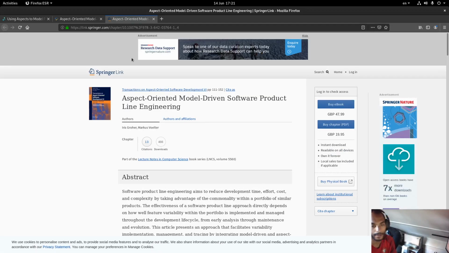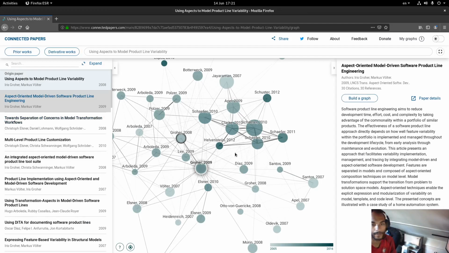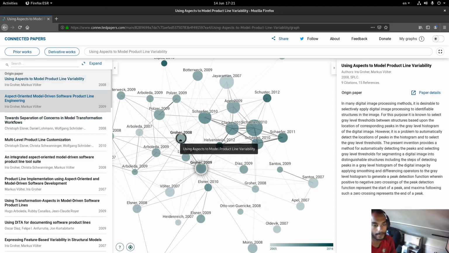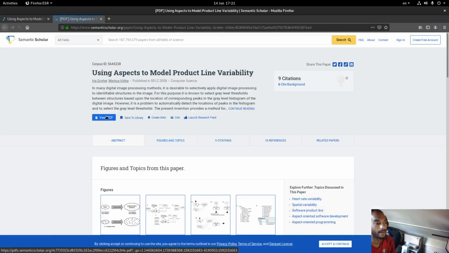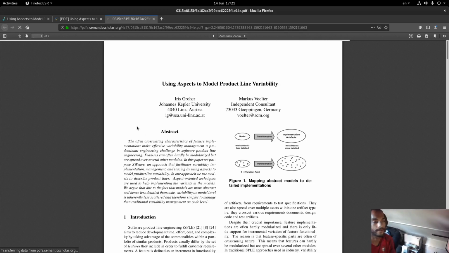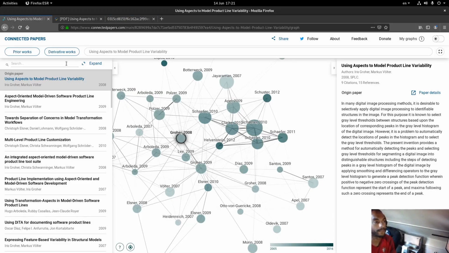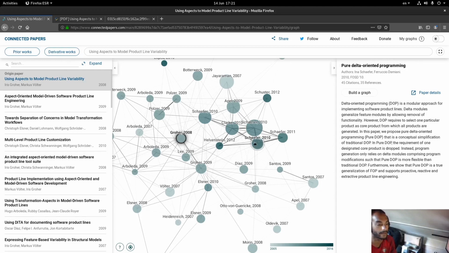But in most cases the papers are in arXiv, and you can click on here and just obtain the contents of the paper. So I'll just use the current paper that we're reviewing as an example. You can just click on view PDF and away you go. Here's the paper. So I think Connected Papers is an absolutely amazing tool, and the people behind it should really get huge amounts of kudos.